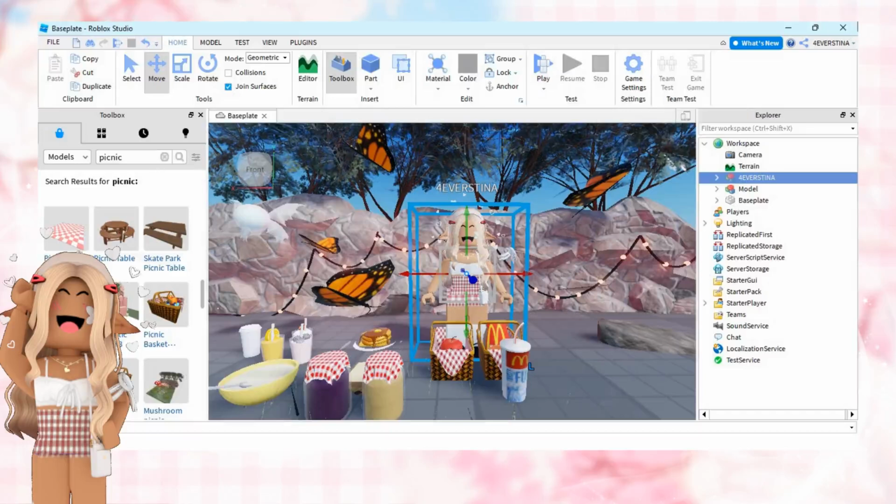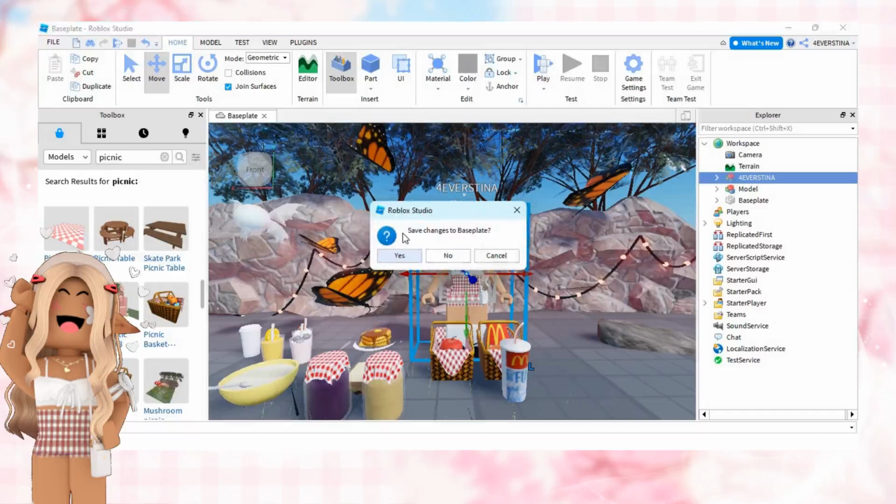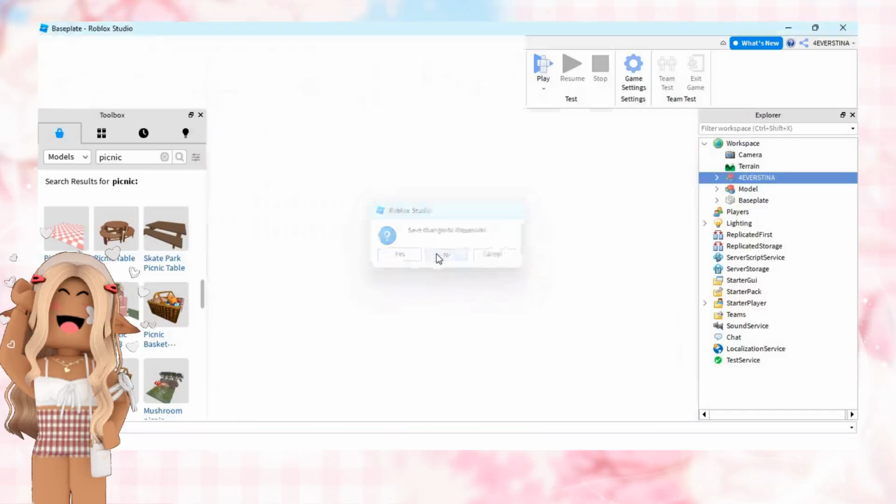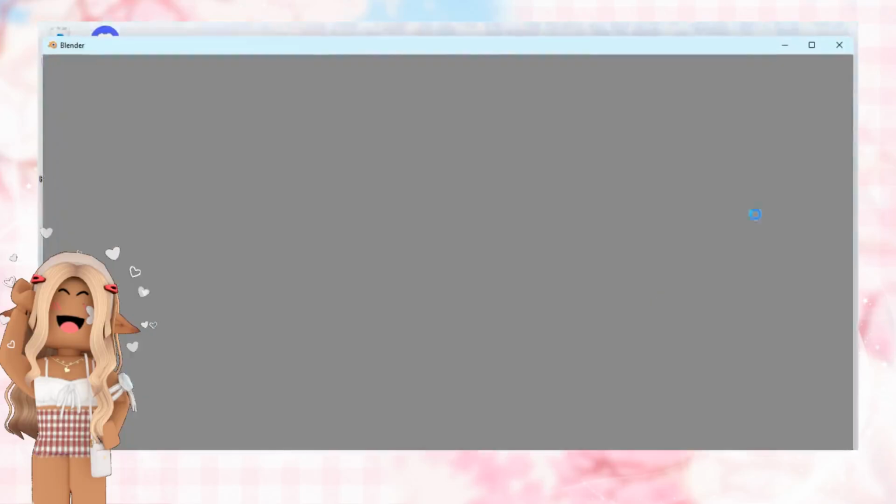Now you're done with Roblox Studio and you can close out. When it asks you to save changes to baseplate, you can select no. But if you're afraid you're going to delete any of the models, you can always press yes. Next, you're going to open Blender.